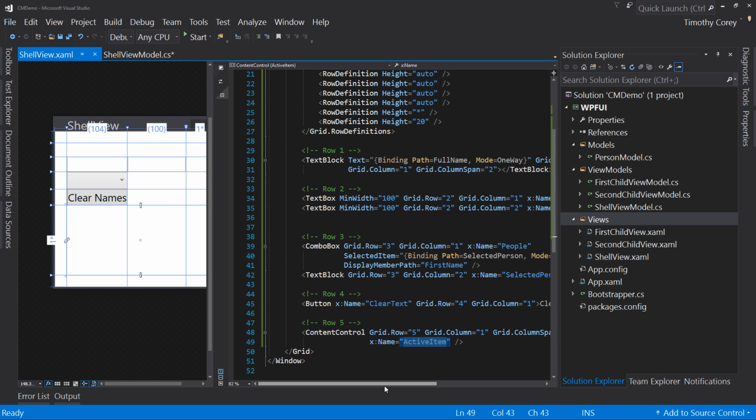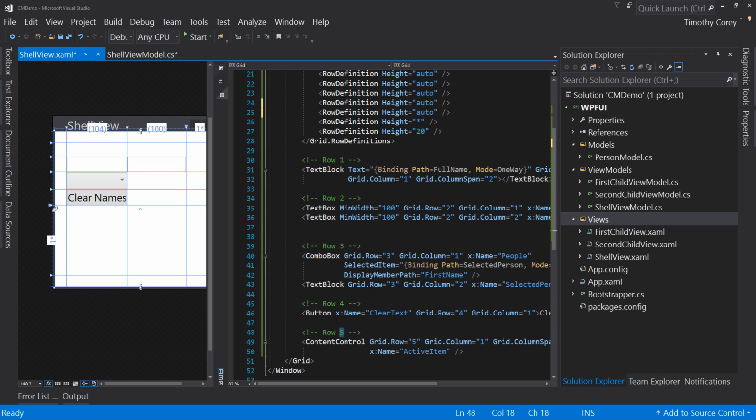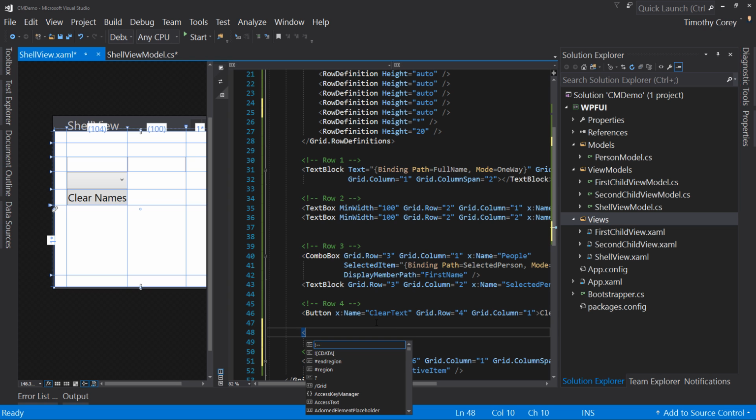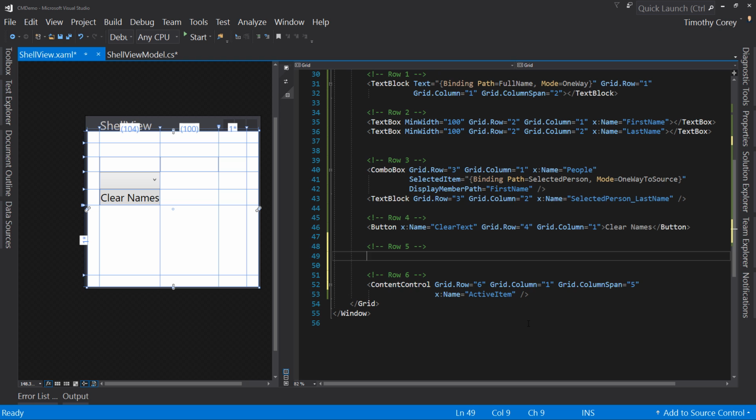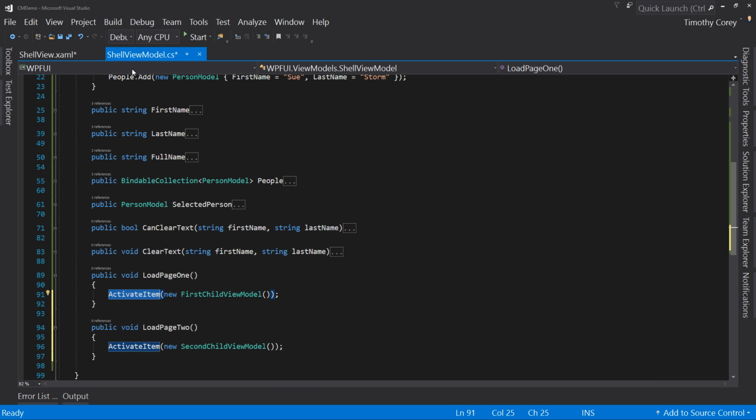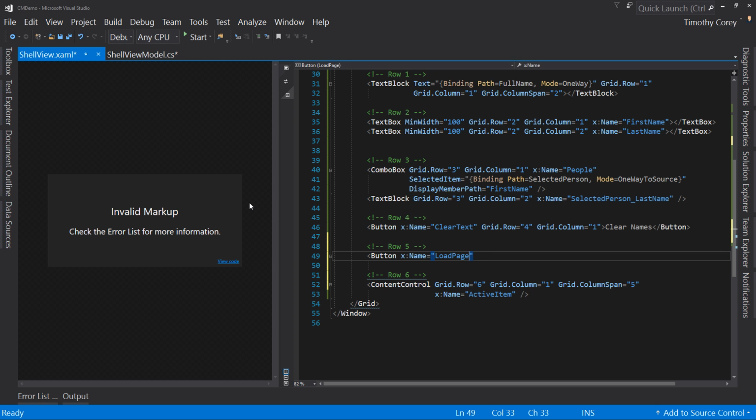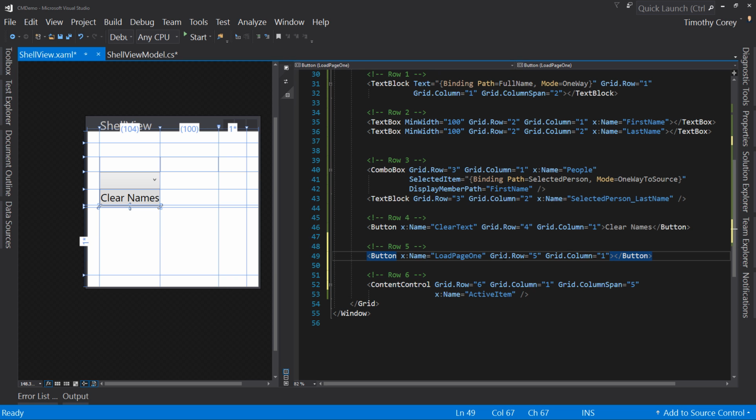So let's just put our button on the form. And in fact, I'm actually going to add that row back in. So I'll copy and paste. I'll put this on row 6, not 5, so I can put the buttons right above it. So I'll say row 5. And in here, let's take this away. I want a button, and the x:name equals load page 1. And I don't really care about the markup, that's fine. And for the actual grid.row, we need to have 5. And for grid.column, we're going to say 1. And we'll call this the load first page button.